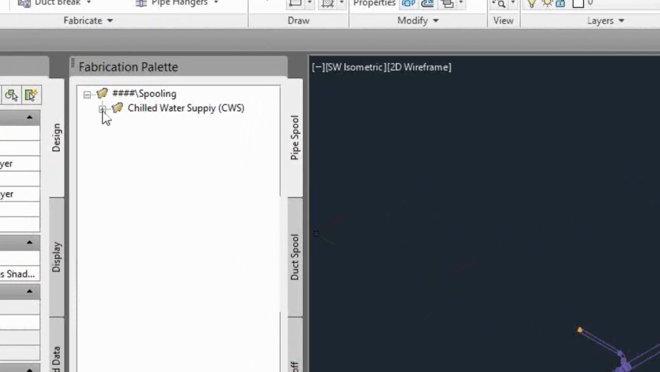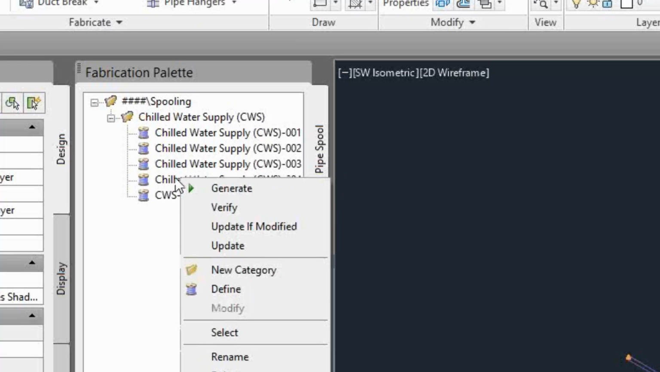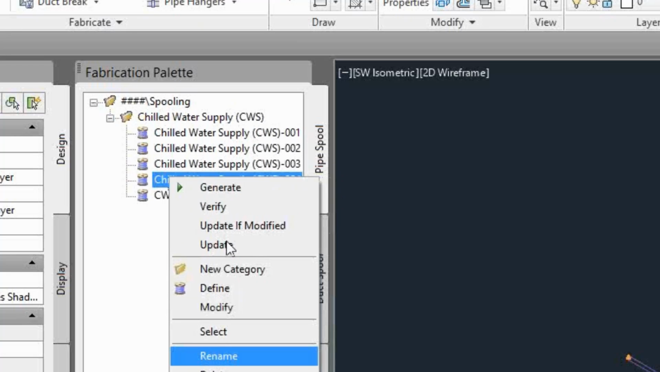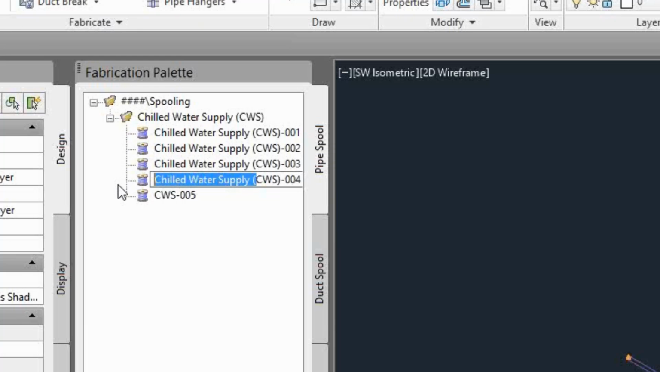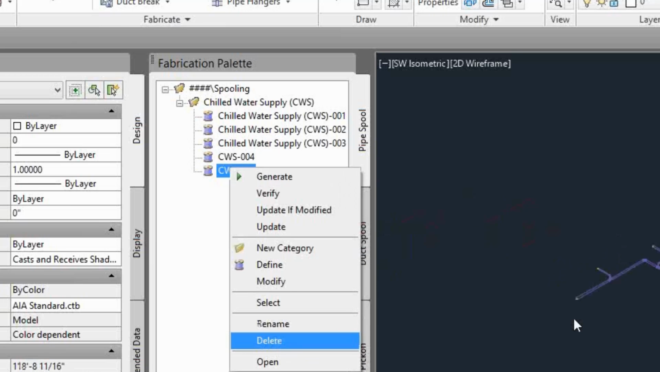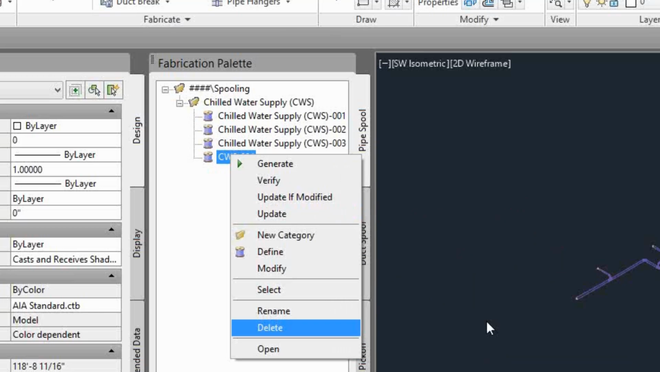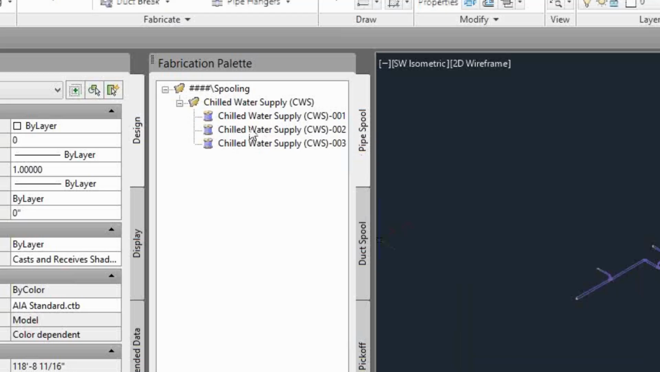And as you can see, if I expand my chilled water piping supply, I've gone ahead and created some spools automatically. You can certainly, as I had started to do here before we met, rename some of these. Your company probably has a spool naming policy already in place, so you could name them how you want. I'm going to delete these spools so we can start from scratch, because this was just me playing around before we started.